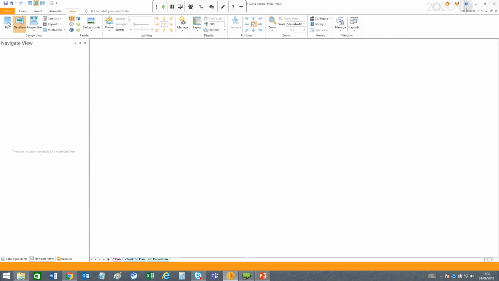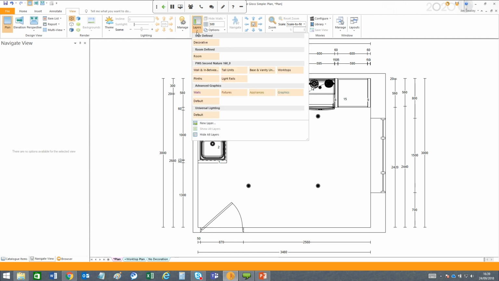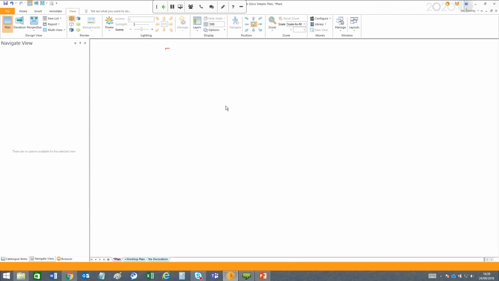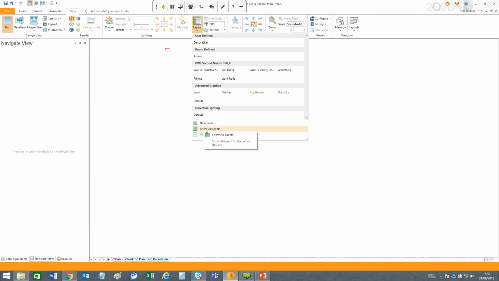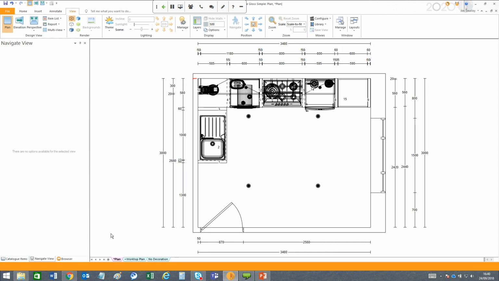So let's take plan view as an example. So here I have a plan where I have essentially all my layers on display. And just to show you a dramatic example, if I were to hide all my layers, then of course all of my design items will disappear. That's pretty standard as before. So if I show my layers again, then the design will reappear.